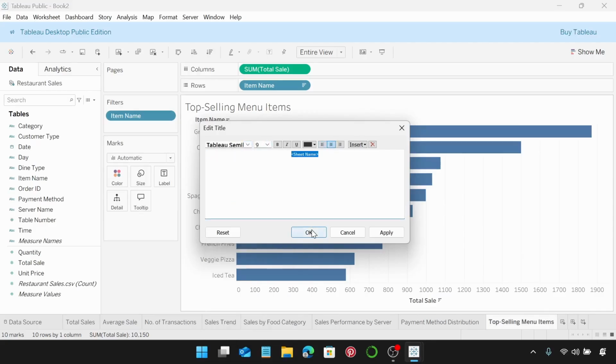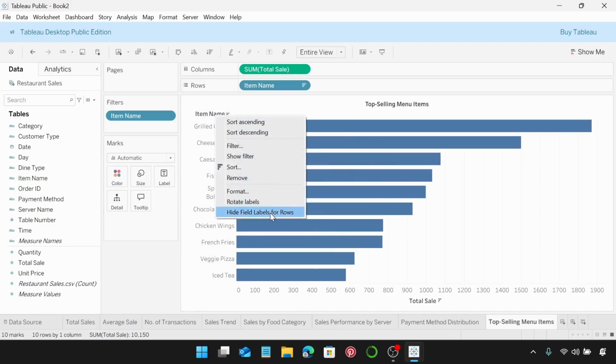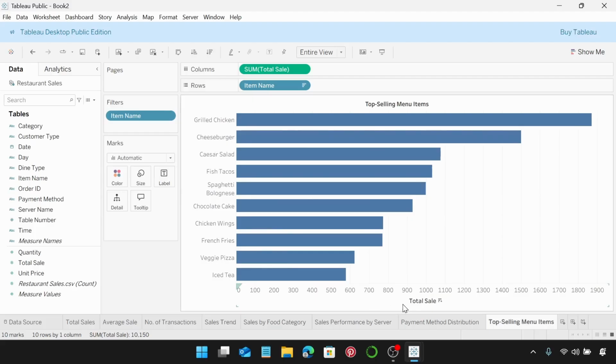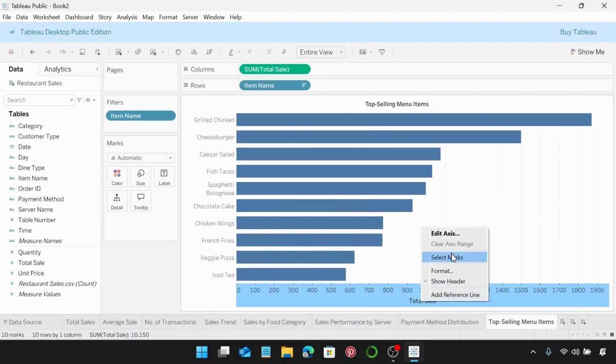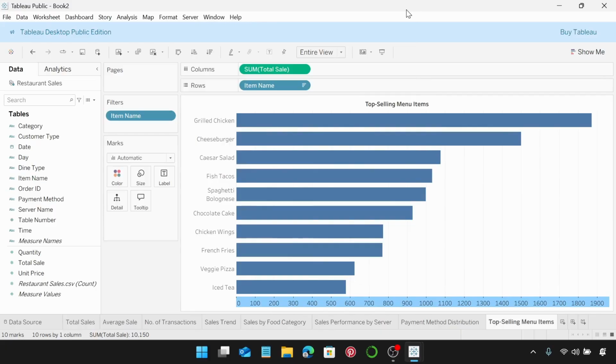Change the alignment to center. I'm going to click on OK. Right click on item name, hide field labels for rows. Right click here. We're going to edit axis, and just going to clear that. Now go ahead and close this.